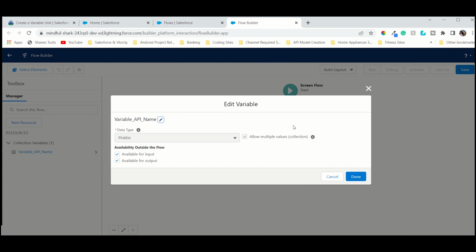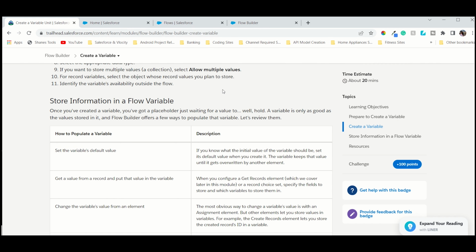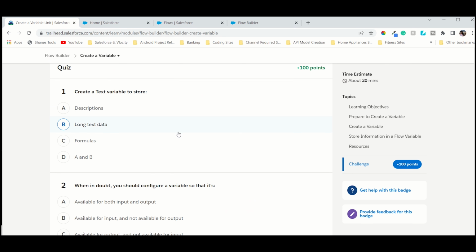For this resource we have the option for it to be added to a flow. That we will see in the next course. So I will solve this quiz in the next video.